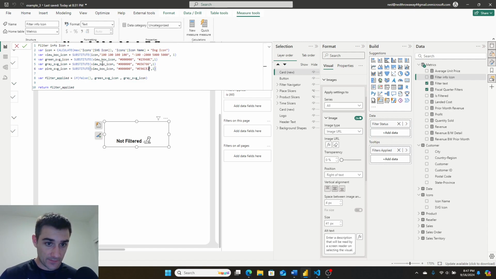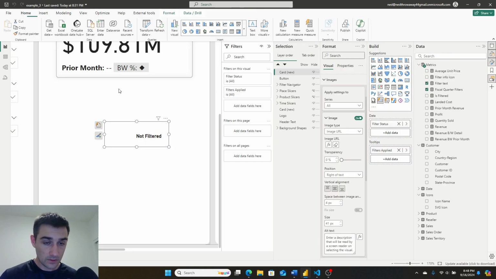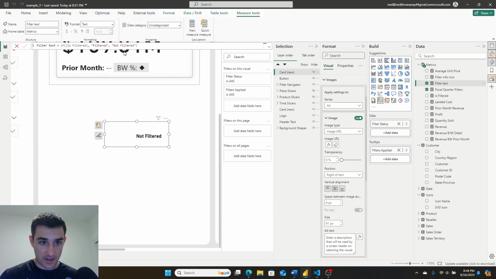So I now have a pink icon. All right, and if we now, instead of using the filter icon, return our pink icon, you'll notice it's now returning a pink dog, right? And if I now change this back to my info, I think, what did I call it? Let me go back. I initially set this up. So if I now go back to my table, right, and I'm saying I called it info icon circle, right? I can now set it back into that.